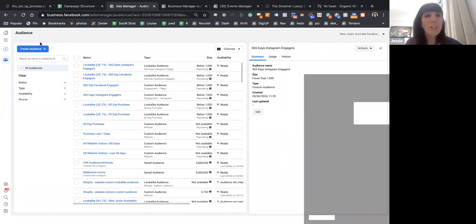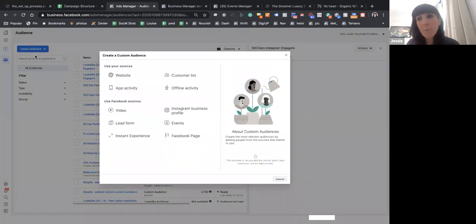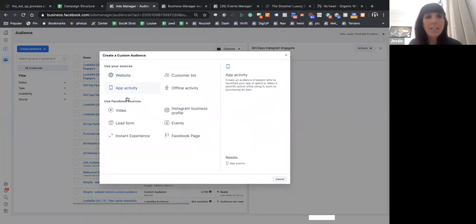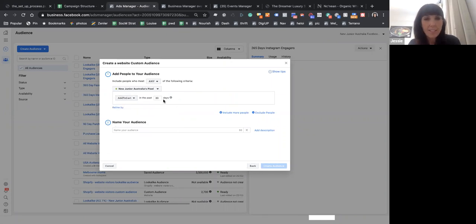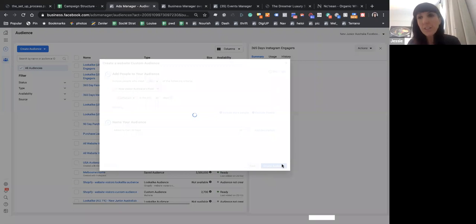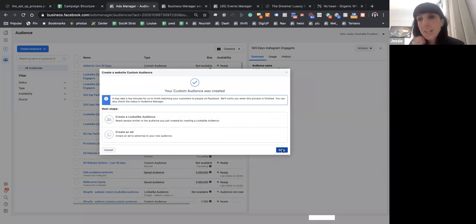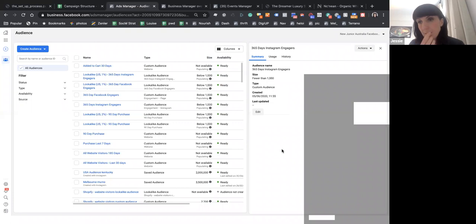One more that you can create that might be useful is people who've added to cart or viewed content. Let's do added to cart. You click on website again, and this time click on add to cart, and let's say add to cart in the last 30 days. So this is a list of people who actually went to the site and put a product in the cart. That's a good one to have set up and ready to go. So any questions on the custom audiences?